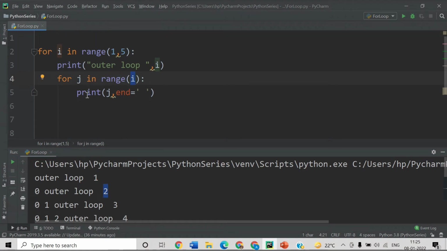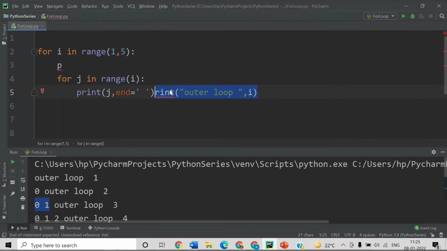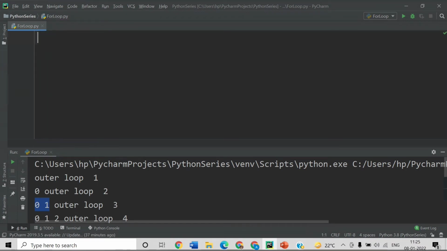So this inner loop will be executed entirely, 0 and 1, and after that the outer loop will be executed. So in this way the nested for loop gets executed. First the inner loop is executed for all the values, and then the outer loop is executed. So let me show you another example to make it more clear.